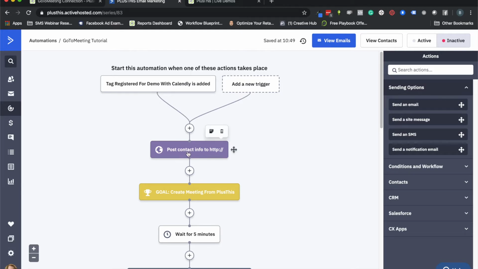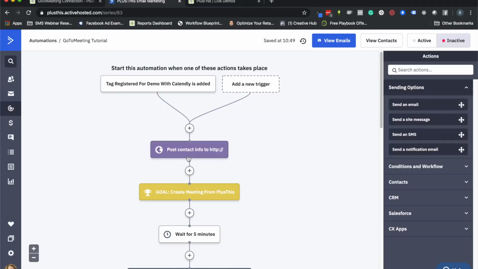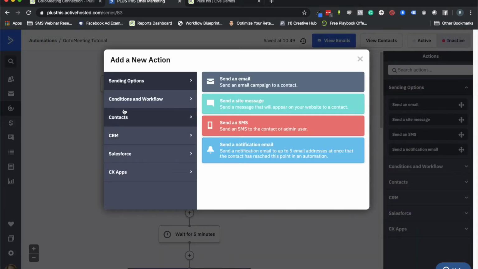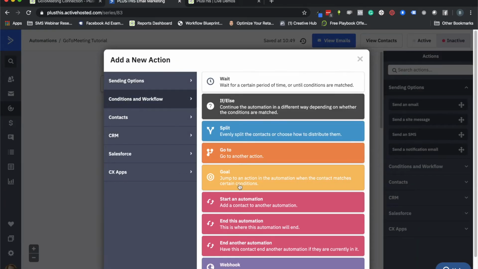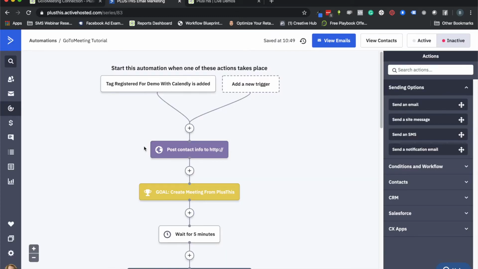The second part you're seeing here is where Plus This comes in and actually will create the meeting for you. What we do is we use a little webhook here with ActiveCampaign. If you just go to conditions and workflows, there's a little webhook section, and it'll create one of these things. When we're done setting up in Plus This, we're going to give you a URL that you just copy and paste in here, and that will create the meeting for you. So that's kind of the next thing that happens.